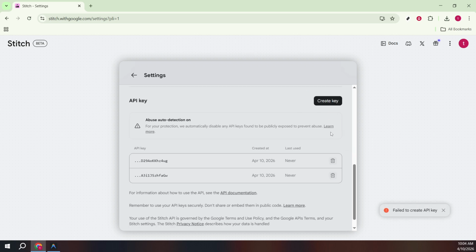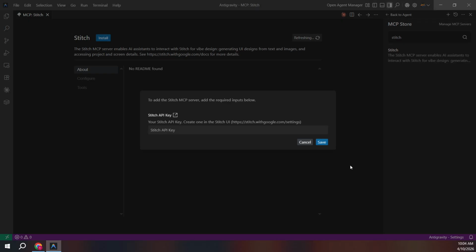Treat this key like a password. Store it safely and keep it private. If you're asked to name the key or set scopes, choose a clear descriptive name for future reference and grant only the minimum access your workflows truly need. Copy the new key, then return to the Antigravity tab where the Stitch MCP configuration is open. Paste the key into the provided field and click Save.